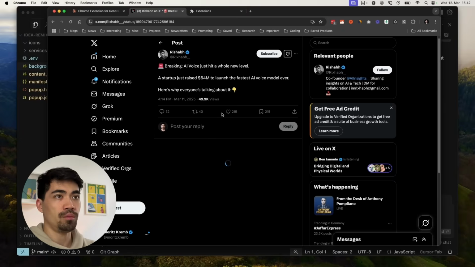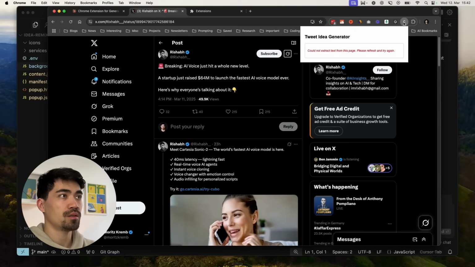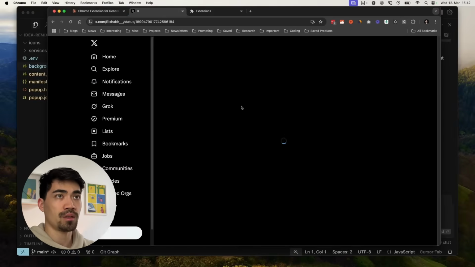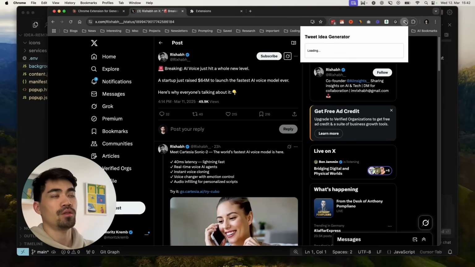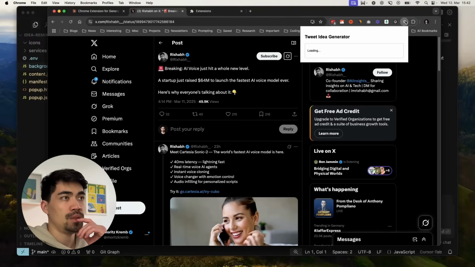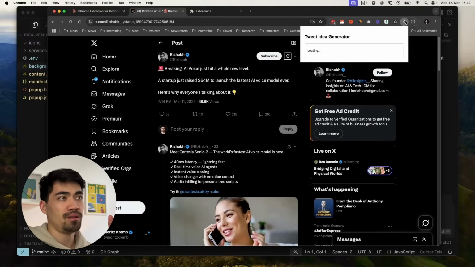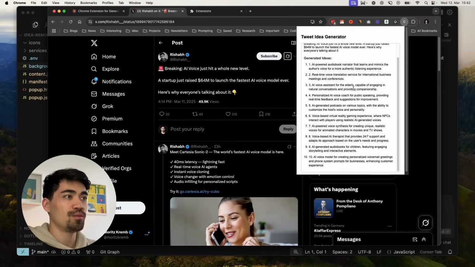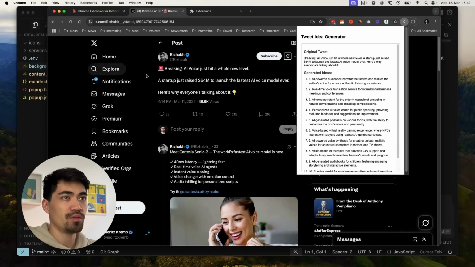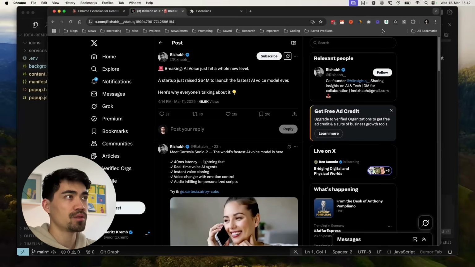And now if I open up a tweet, let's click on this. Okay, I don't know why this sometimes happens. I think maybe if the page hasn't fully loaded. Okay, so loading, which means the API thing is probably happening. And there we go. Okay, cool. So it shows the original tweet. This is the tweet.